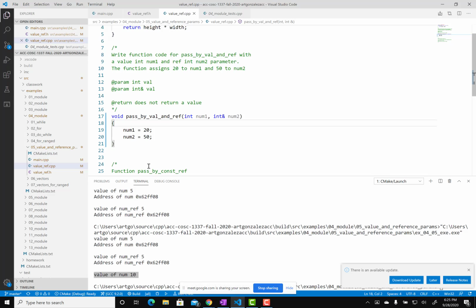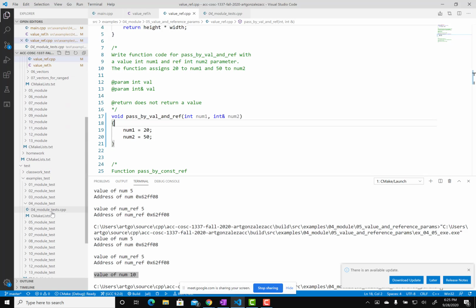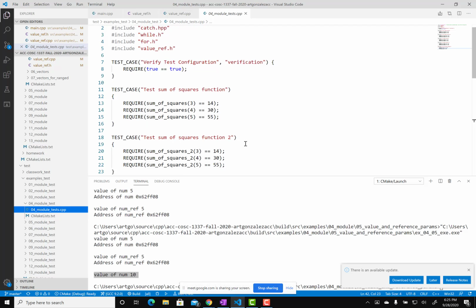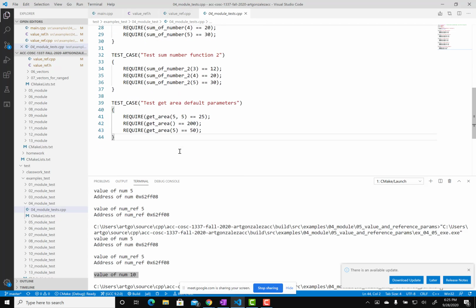Okay, so test case, value ref is included, and then we can say let's create a test case. In these topics, I purposely go slow and I make sure that I ask 100 times if there are questions, because you have to understand this material. Otherwise, you're going to struggle for the rest of the semester. So, test value and reference parameters.